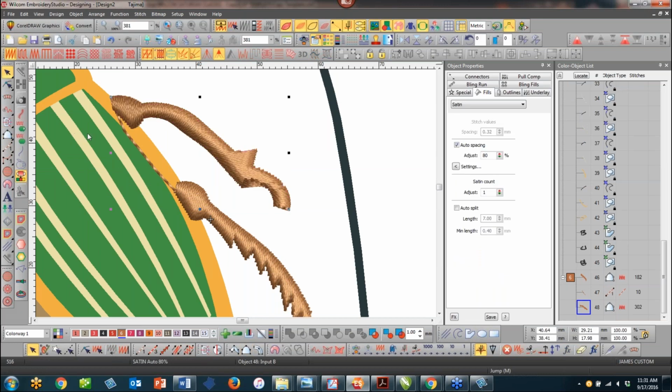Now, I want you to look at this. I'm going to press H for the reshape tool. Right now, because I'm using input B, notice there are no stitch angles in this object. Okay. James, what is a stitch angle? Well, let me try a different object.